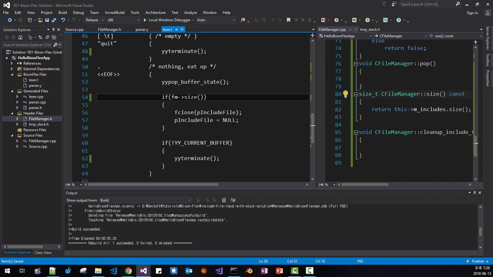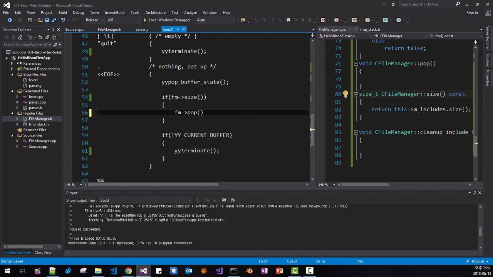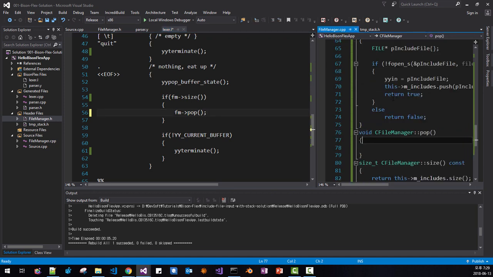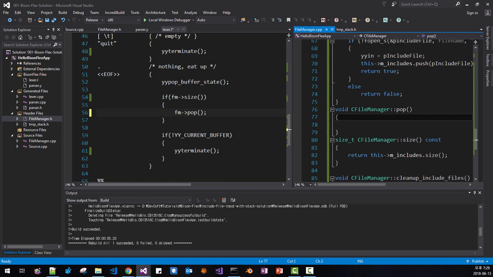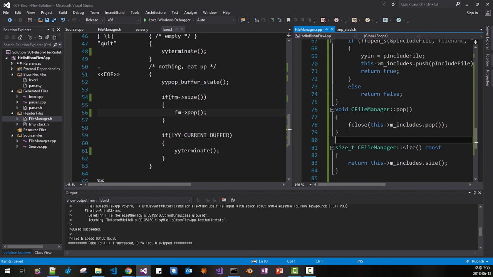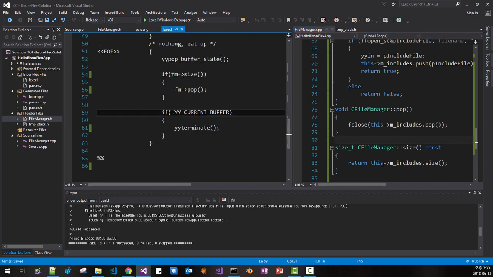Coming back to lexical L here. We are popping, FM pop. So we have to implement FM pop here. This is simple. F close, file close, this m includes pop. It actually gives the file pointer at the top of the stack. Save this. Also, you should know that this function can throw, so we have to catch the exception. Save it. Now terminate. We fixed all like this.